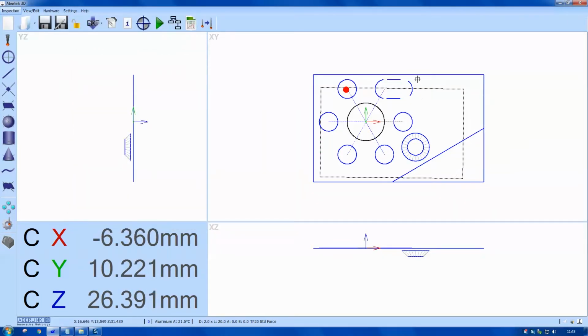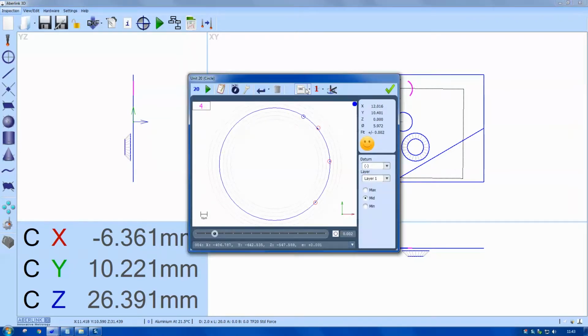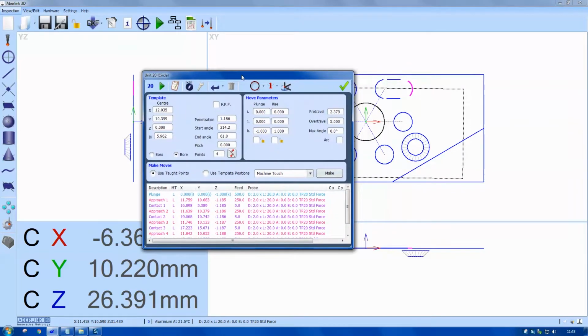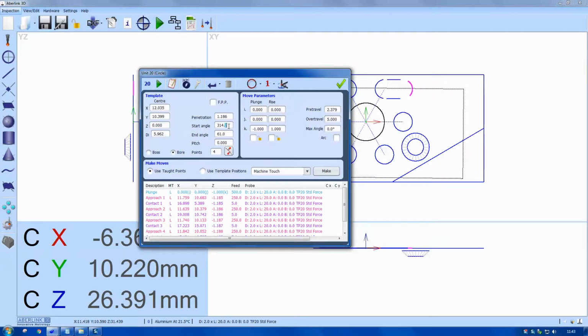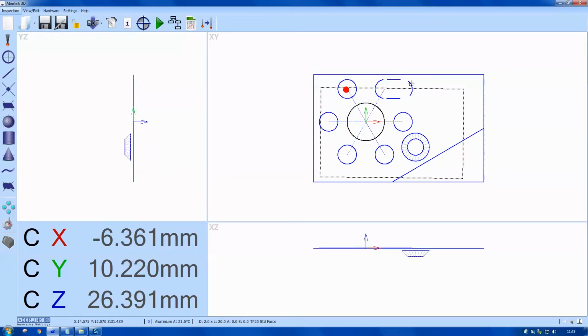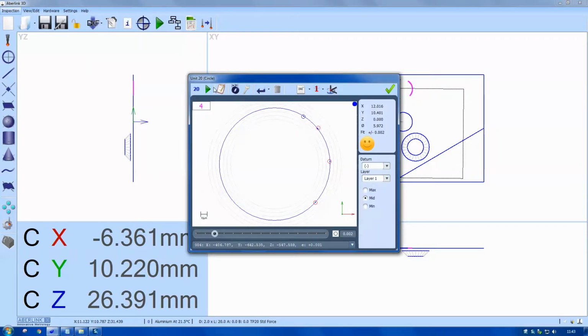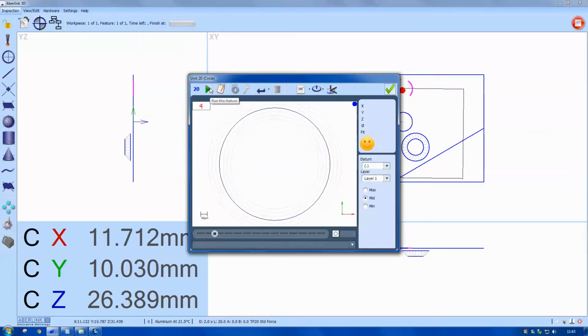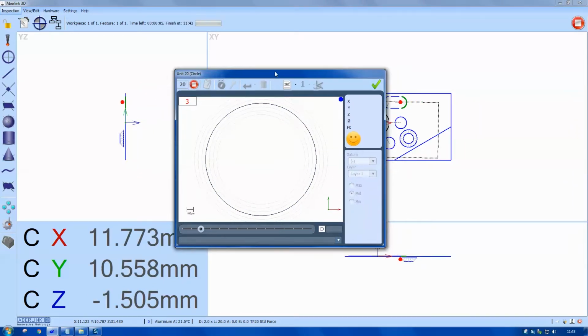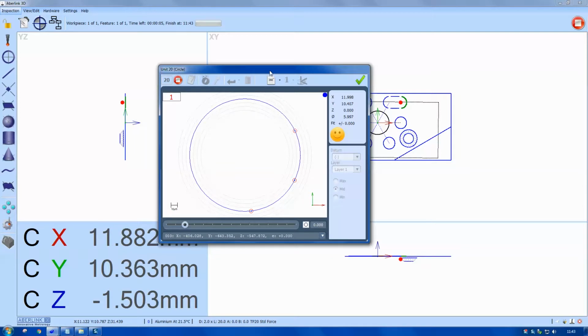Now you see this arc is not quite as big as I would like it, so I'm just going to edit the moves. I want to change the start and end angle. I'm going to have to choose the template options and hit the make button, but I'll also make the depth 1.5mm. Hit make. Okay, now I can play this feature back on its own by hitting the play feature here, but you've got to be careful because it will go directly to that position. That's better.